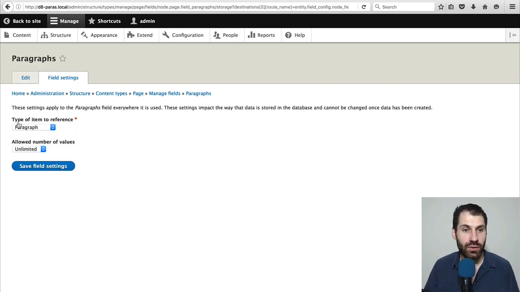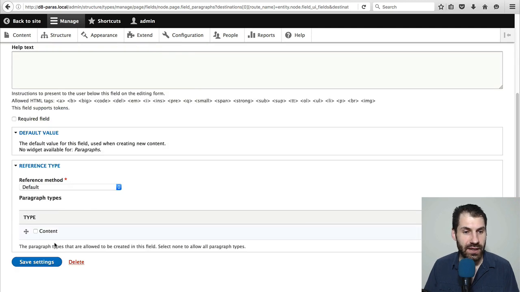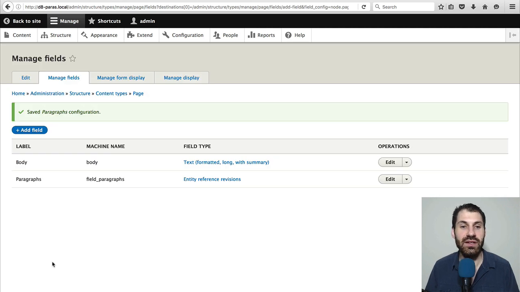And make sure type of item to reference is paragraph. That's important. And make sure allowed number of values is set to unlimited. Unless, of course, you want to allow one paragraph. And down here, if we had multiple paragraph types, you can actually choose which one appears in this particular field. If none are selected, then all are available. In our case, there's only one paragraph type. We'll just leave it. So just click on Save Settings.